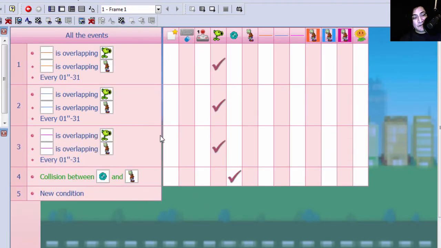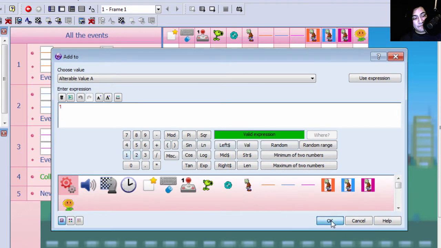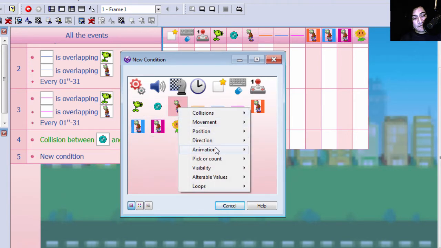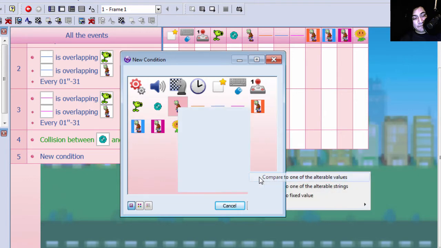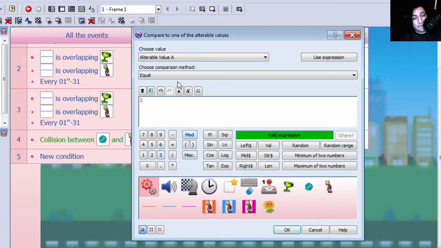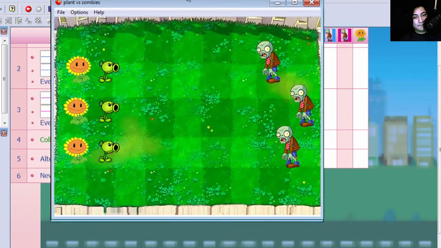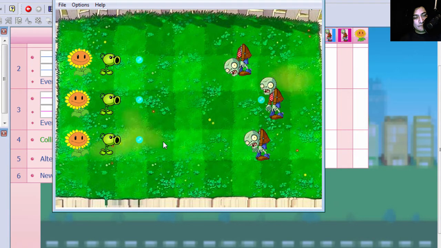Now, every time we hit a zombie with one of these, we want to add one to his alterable value A. Once his alterable value has reached, say, 3 or greater, we can destroy the zombie. Try it out. Okay, that seems to work fine.